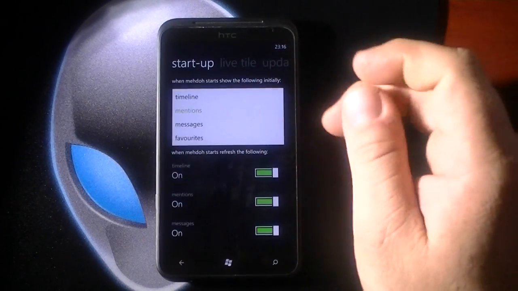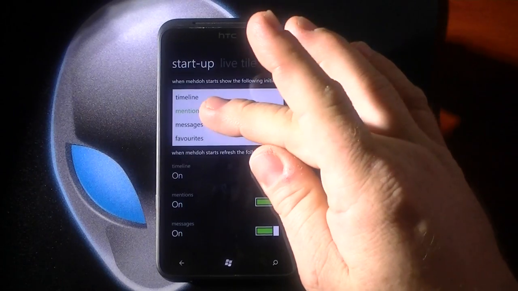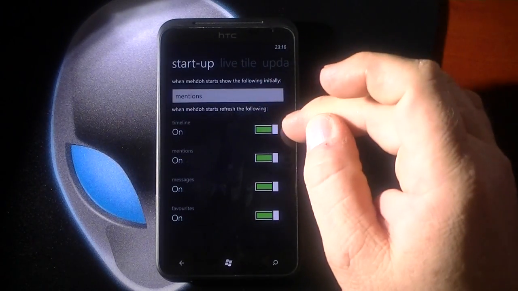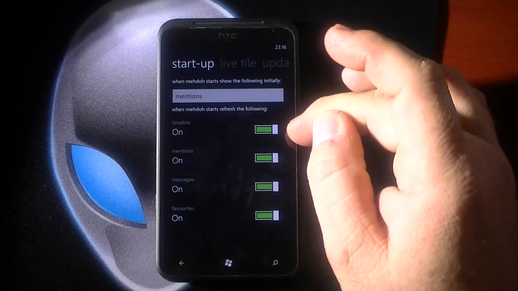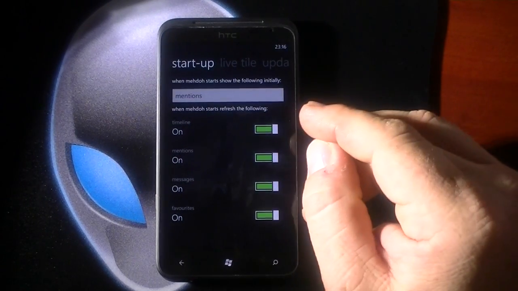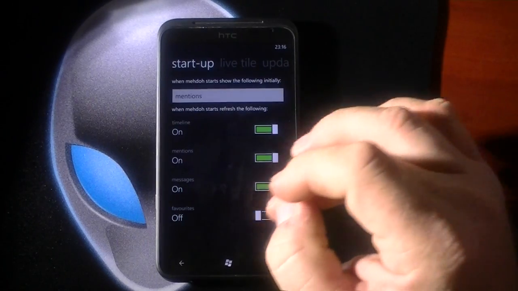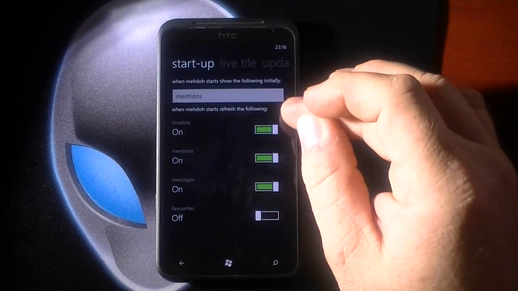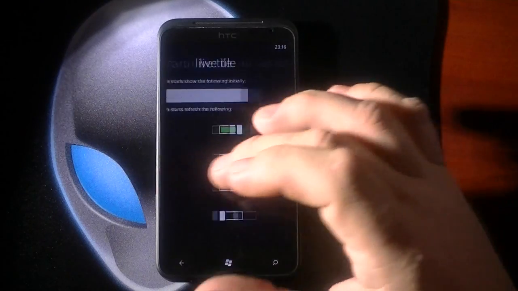Startup, this is where I set where mentions come up first. And we're going to leave it that way because that's the way I like it. When Mehdoh starts, refresh the following. It refreshes the last 50 tweets for all 4 of these lines if you want. I'll turn off favorites because I don't care. Messages, mentions, and timeline I'll leave on.